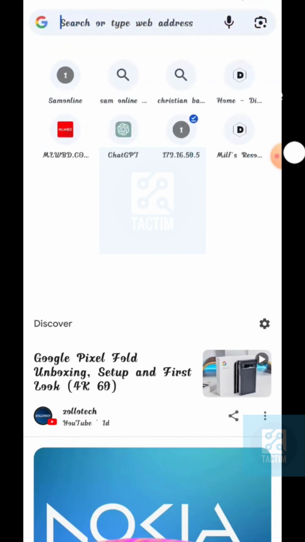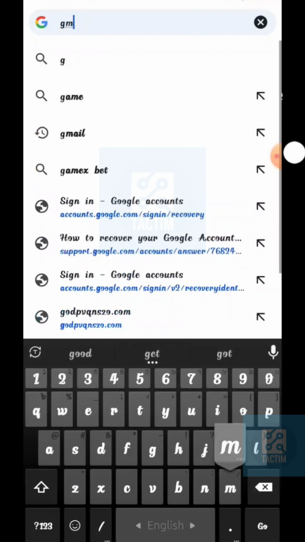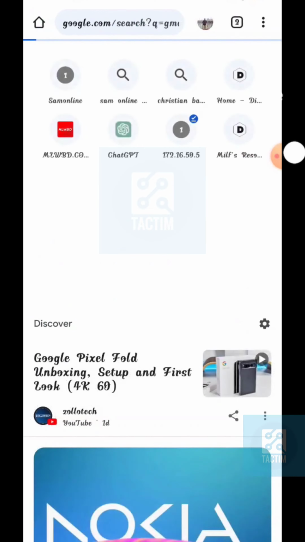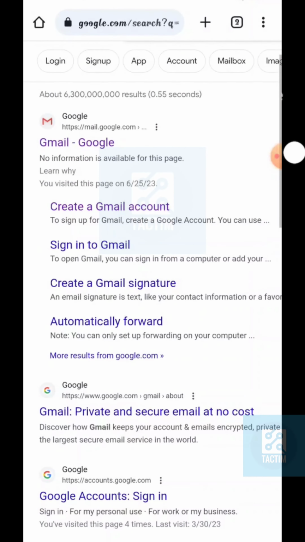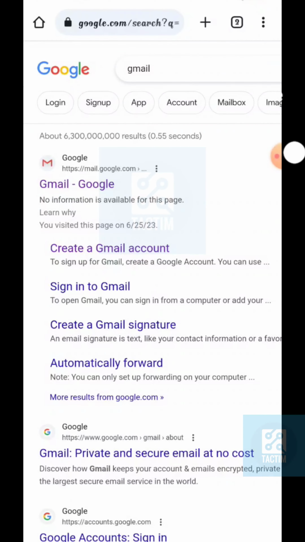and in the search bar search for Gmail. Now just zoom in and click on Gmail Google.